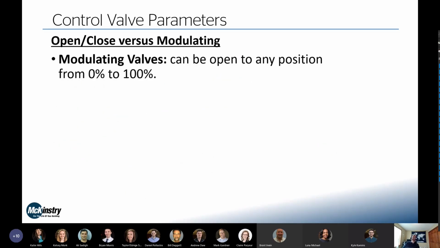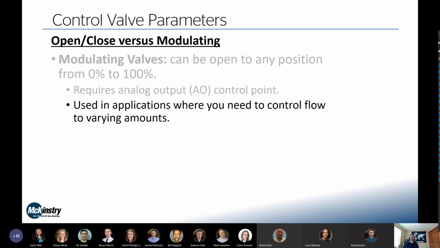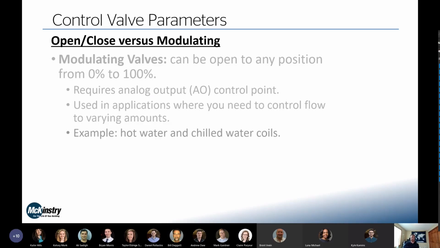Modulating valves, these can be open to any position from 0 to 100%. And so this would require an analog output, which means you can send any signal from 0 to 1 and anywhere in between to open that valve to any open position. And so you're going to use this anytime you need to control flow to varying amounts. Most common example being hot and chilled water coils. So if you only have a 30% heating load, well, just open that valve 30%. You know, don't fully open it. Only get what you need.